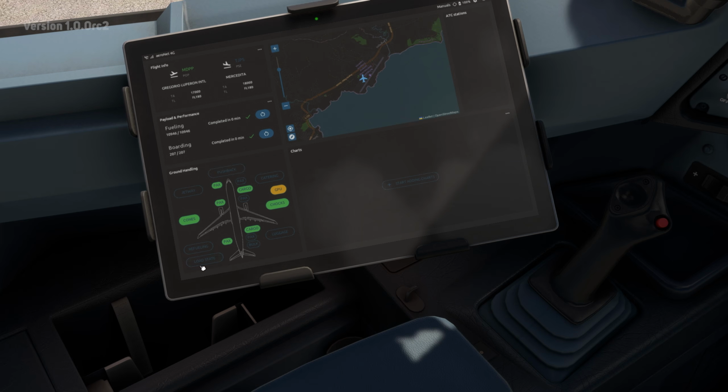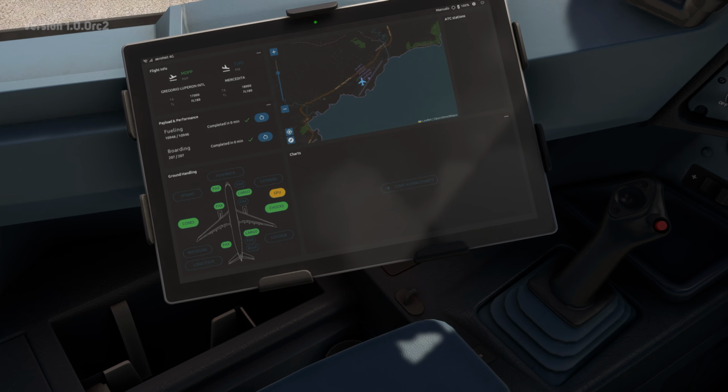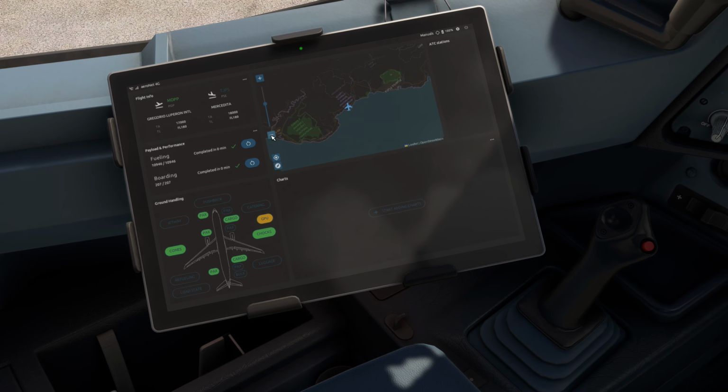You can change the load state to one of these. I'm going to touch that. And then you've got your pushback, jetway and other items here. If you wanted to add your charts, you can very easily add Navigraph or Navdata Pro, and then you've got this handy little map here.